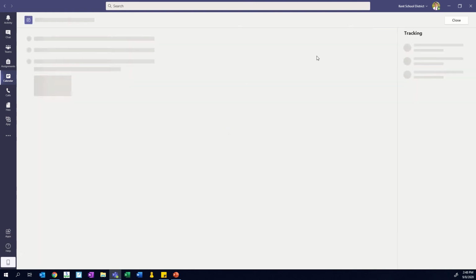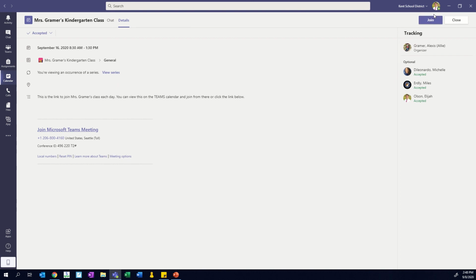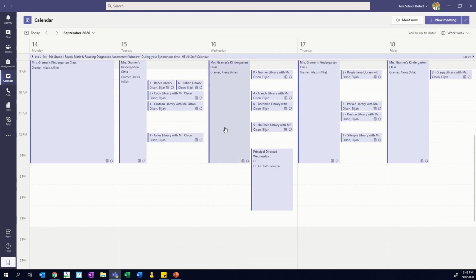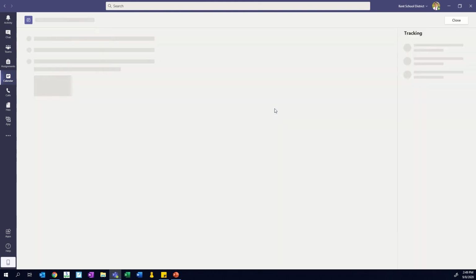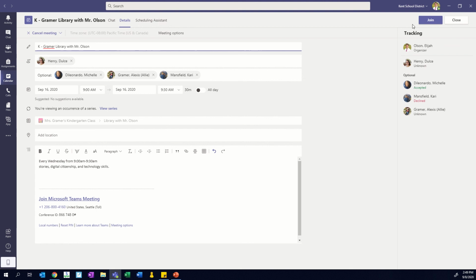Click on the meeting for that day and click join up at the top, and that's how you join your main meeting. Now you're also going to have a meeting set up for your library and maybe also your PE and music times. So if I'm in Mrs. Grammer's class, on my library day, I'm going to look for the calendar appointment with library on it that says K Grammer Library with Mr. Olson. Click on that when I'm ready to join library and click join at the top.